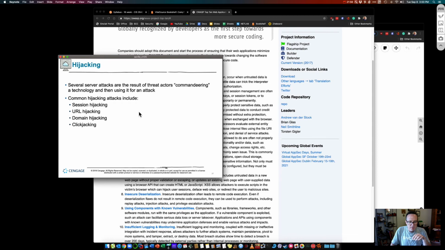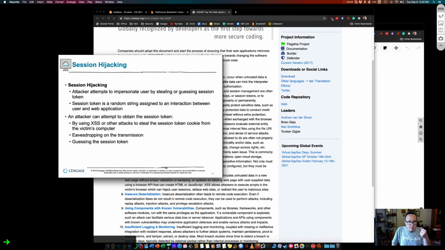For the rest of the stuff here, URL hijacking, session hijacking, domain hijacking. Again, with cross-site scripting, you can do session hijacking, taking cookies from the victim and reusing them. Session keys, things like that, guest tokens.